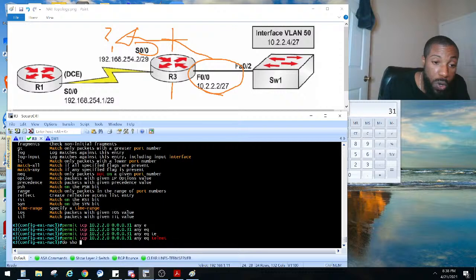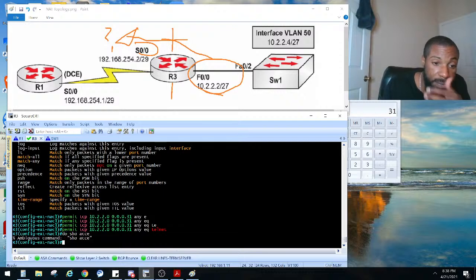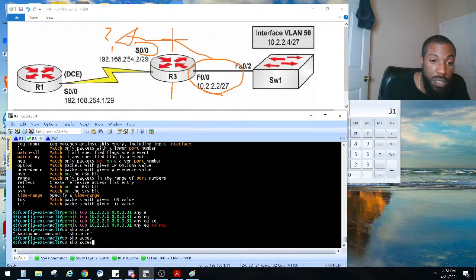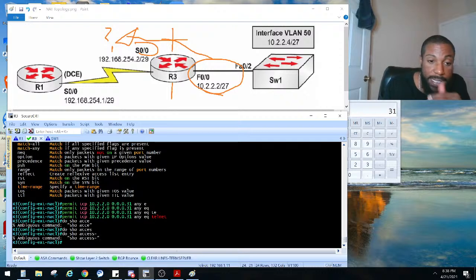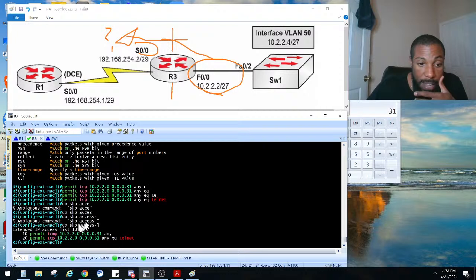To show our work with show access lists, right? No, that's too ambiguous. You don't like that. Access list. Jeez. You want me to type it all out? Okay, that's our access list. So the access list lets us know we're going to block this, or we're going to permit this traffic, and also permit this traffic as well.